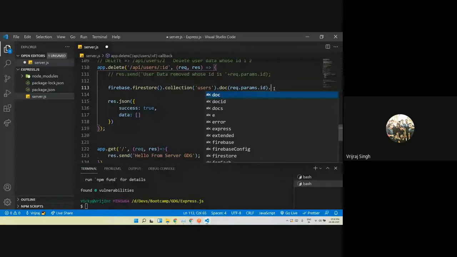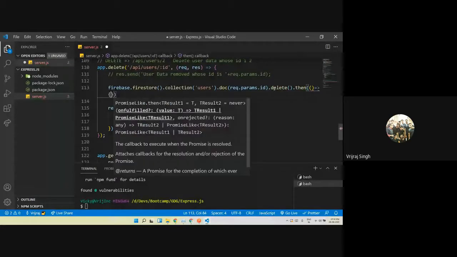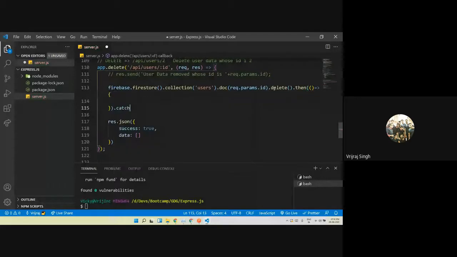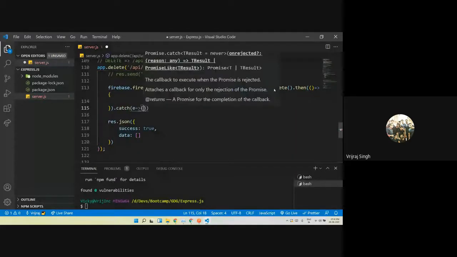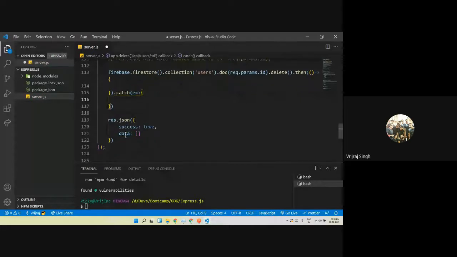That's it. And this delete method will work as a JavaScript promise. So you can handle it with the help of then blocks. Here we have a then, and then you can write the catch block, like if the promise is rejected, so you can handle it with the help of then and catch blocks. So here we have a response. I will just send the response, success is equal to true, and then data is equal to a blank array, and that's it.